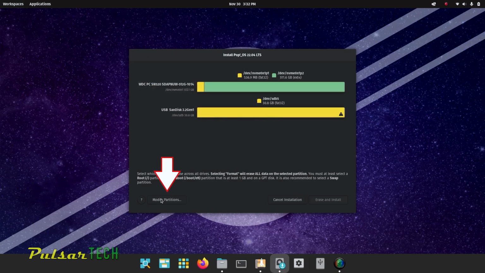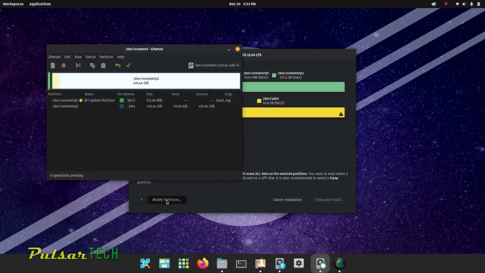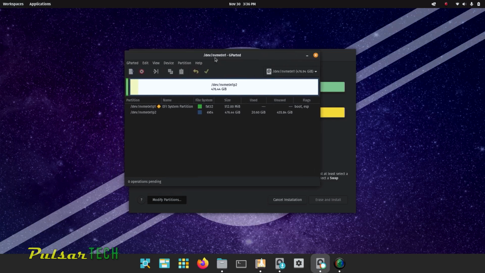So to do that, go to the bottom left corner of this window where it says modify partitions. Click on it. It's going to bring up a gparted window, which will let us resize and create partitions that's going to be used for Pop! OS. Then go to the upper right corner of the program and choose the USB stick. You can easily find it out by the size. It could be the sda or sdb, but the best way to distinguish it is by size.